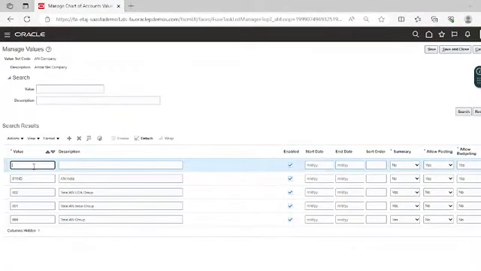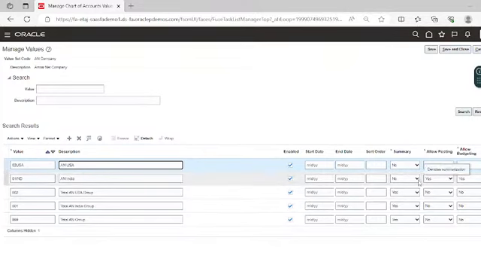This is also our child value, and posting will be done only at child value. Now for the child values we have to allow posting, and also we have to allow budgeting. Click on save and close.